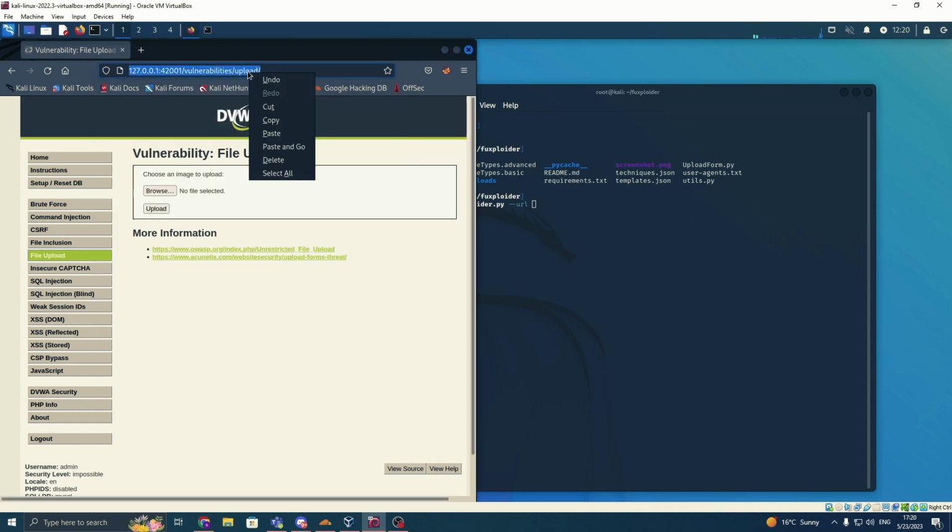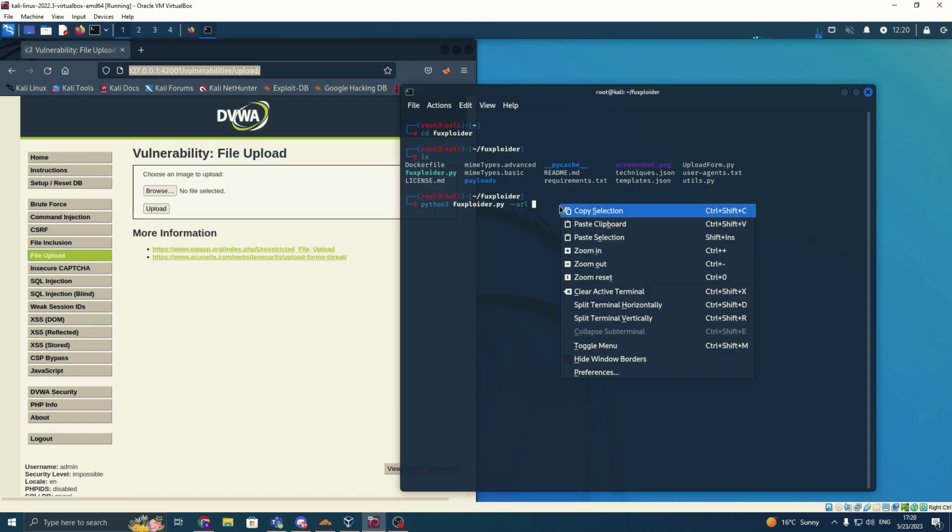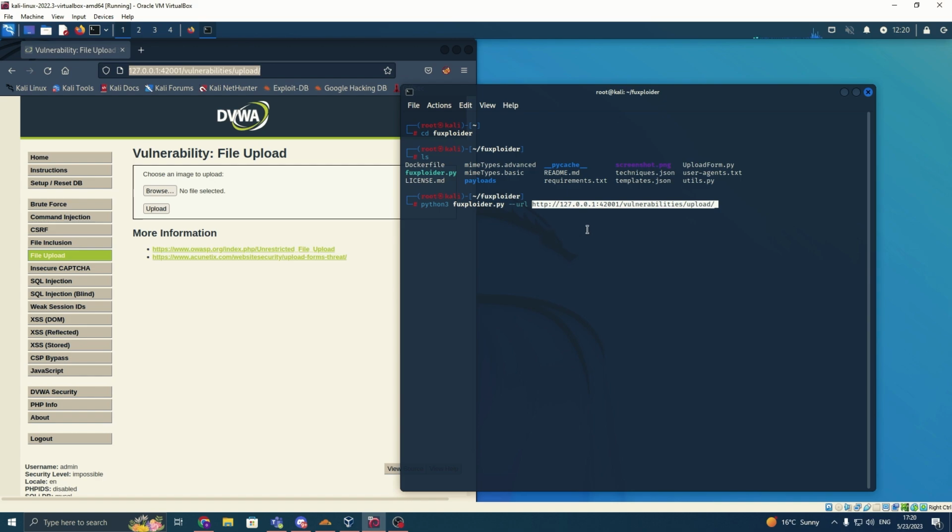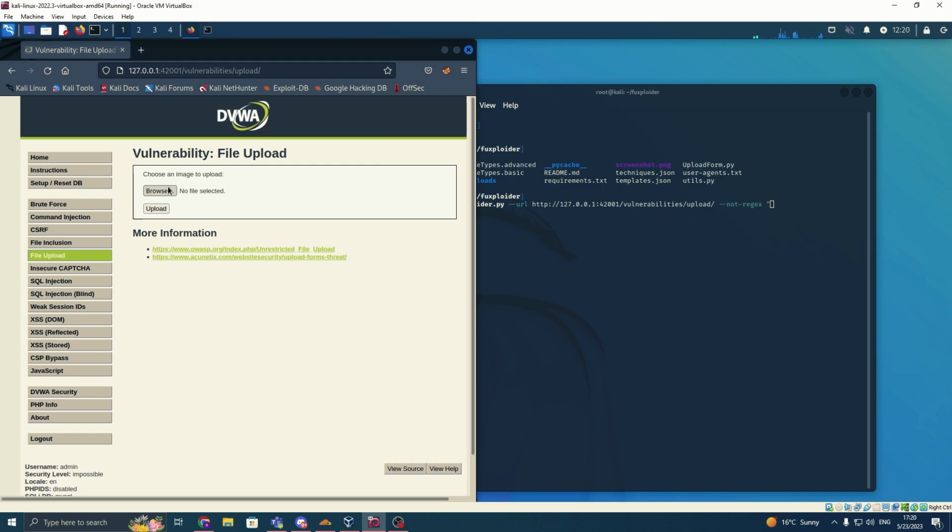Copy and paste the URL that you want to test for the vulnerability. Make sure it's on the endpoint. So this is my endpoint. Then you want to write --not-regex, and you want to get an error from uploading.